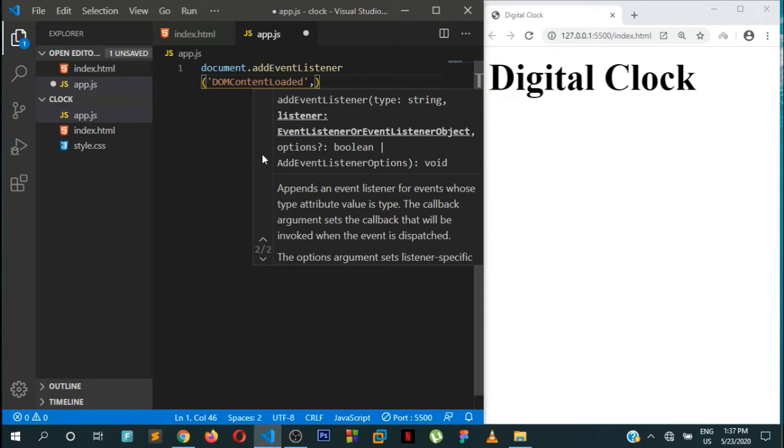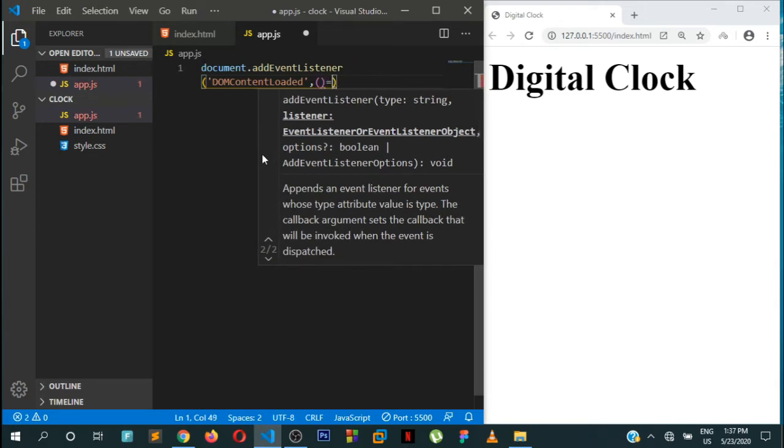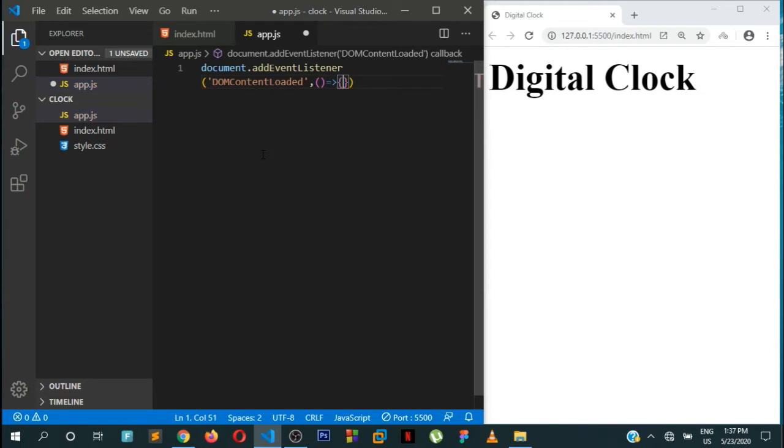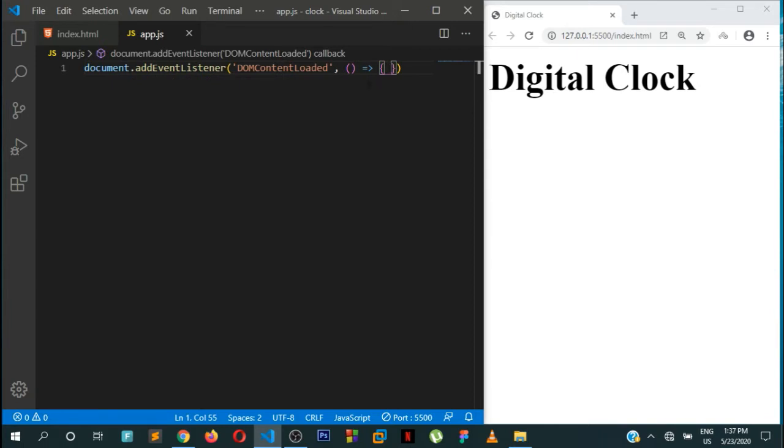So I'm going to be using arrow functions, but you can write the regular function that you always write. So this is the simple syntax. You say document.addEventListener, and the event that you want to listen to is DOMContentLoaded. Then if everything is loaded, the code that is going to be inside here will be executed. So you have to always listen to this when you're writing your JavaScript files. It's not mandatory, but it's a good practice to do.